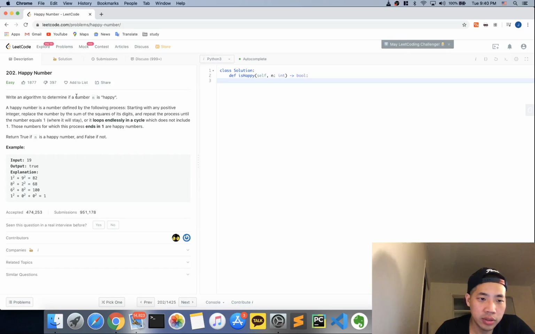Write an algorithm to determine if the number is happy. A happy number is a number defined by the following process: starting with any positive integer, replace the number by the sum of the squares of its digits and repeat the process until the number equals 1, where it will stay, or it loops endlessly in a cycle which does not include 1. Those numbers for which this process ends in 1 are happy numbers.